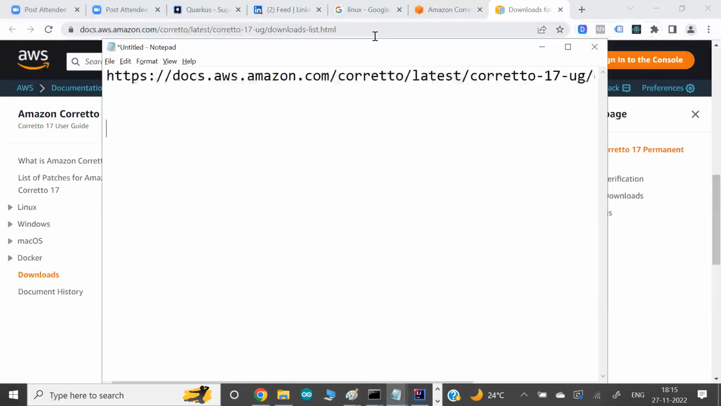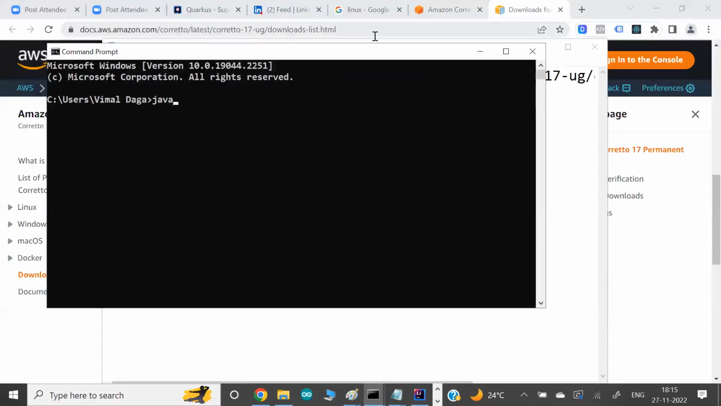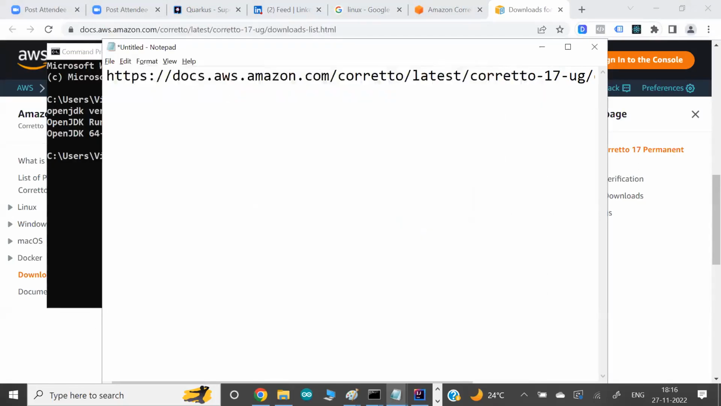After installation, you can verify. Open your black screen terminal, the command prompt, and run the command java -version. If this command runs successfully and you get version 17 output, and you see Corretto here, it means whatever you downloaded and installed is successfully done. So this part is done.